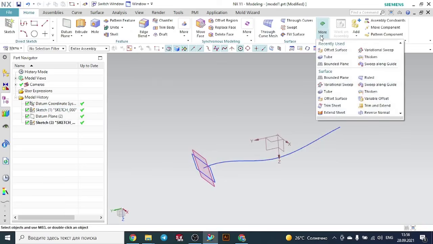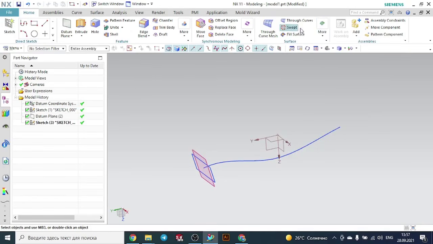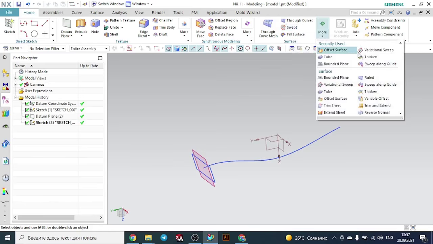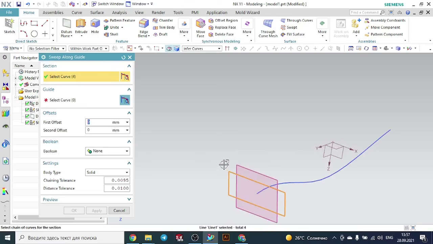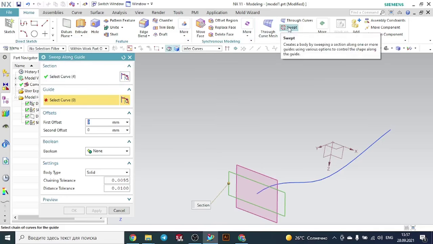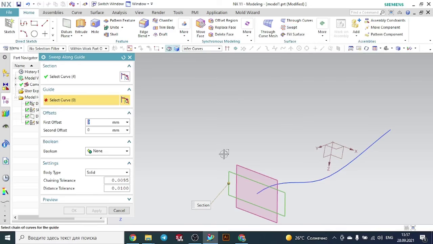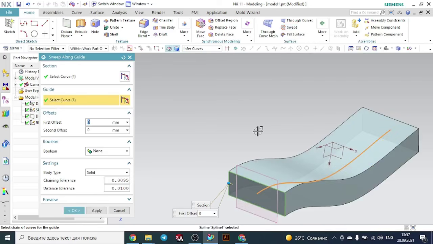In this case, you can use the sweep, but you can also use the sweep along the guide. It does not matter which of the functions you use. In this case, you see it is almost the same as the sweep function. You have to select the section, in this case this rectangle, but you only have a single guide. The difference between the sweep along the guide and the sweep is that in the sweep we can use three guides, but in our example here we have only a single guide. In this case select this one. So you see it is created.